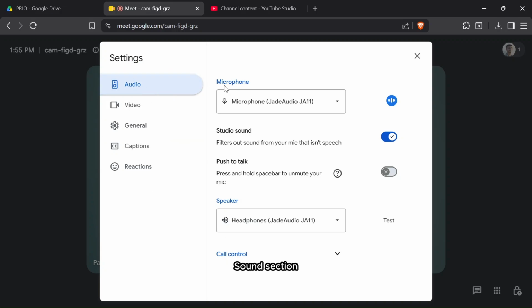Locate the Studio Sound section block directly below your microphone device selection. Click the blue toggle switch next to Studio Sound to turn it off if the automatic filtration is choking your vocal volume. Click the Close button at the top right corner of the panel to save your settings.